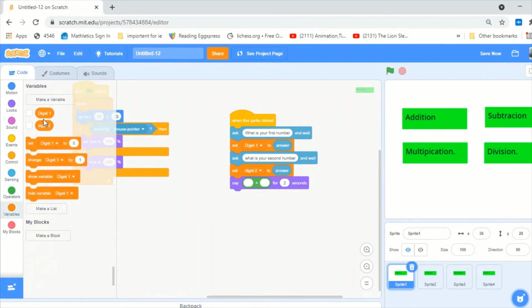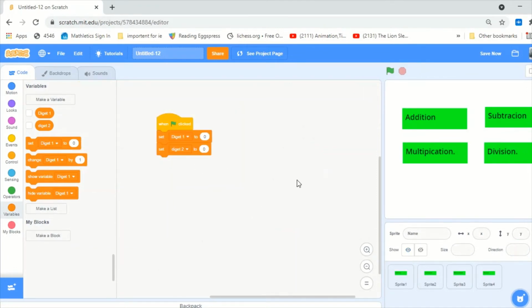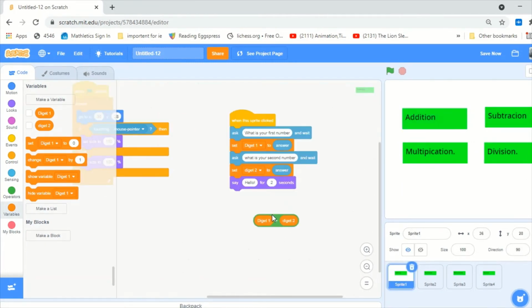add digit 1, which may be 0, and digit 2. Okay, it says 0 because digit 1 is set to the answer. So because of this, we still need to keep this block, but it will be for later reviews. So then we wanted to say digit 1 and digit 2 when the sprite is clicked. So let's see if it works.